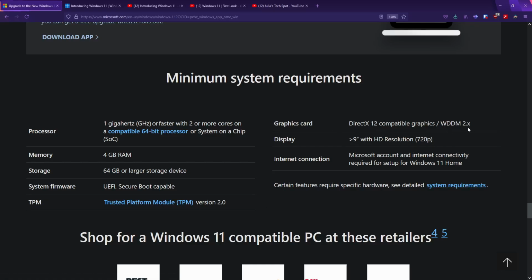DirectX 12 capable graphics with WDDM 2.x. I don't know if it works on other ones. A 9-inch display with HD resolution, 720p. I'm sure it'll work on other ones too. And a Microsoft account and internet connectivity are required for Windows 11 Home, so obviously there's that.